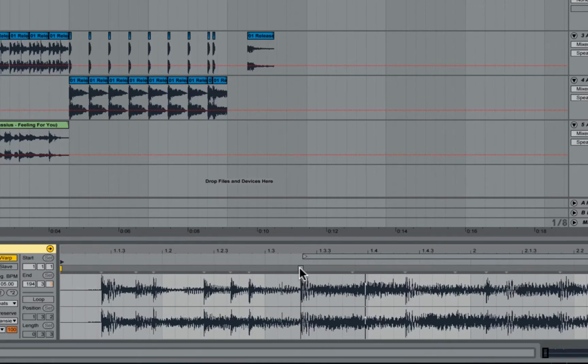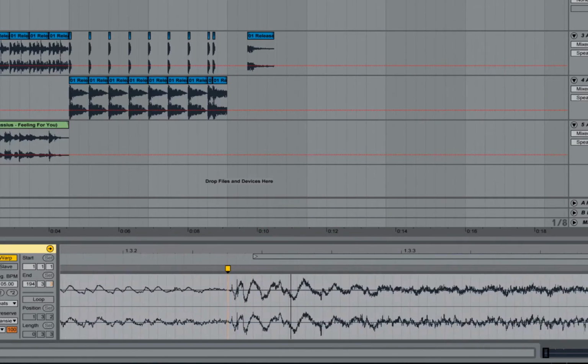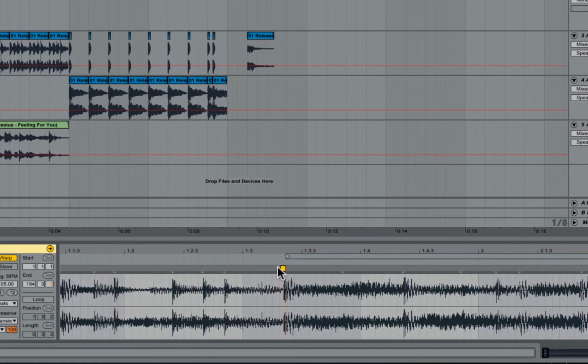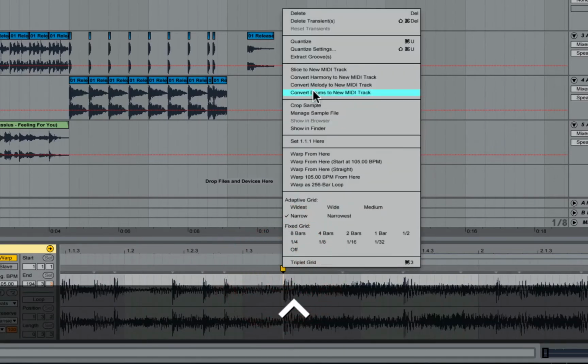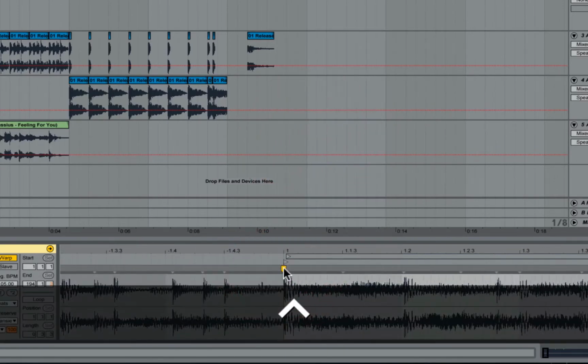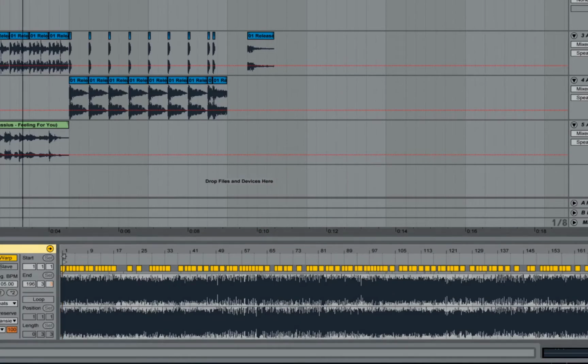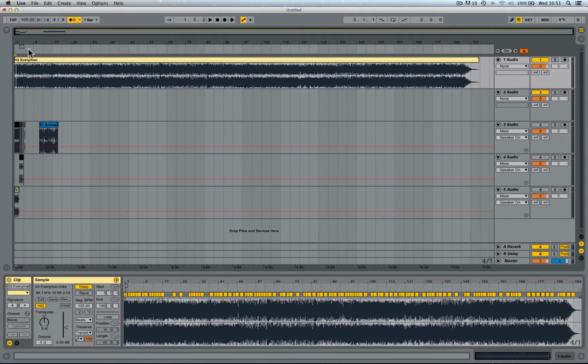So this is basically how I warp pretty much every track. It's essentially foolproof. Since Live 8, the automatic warping has been on the money pretty much every time. So make a warp marker on your downbeat, right click that marker, set 111 here, right click a second time, warp from here, hopefully metronome on, have a listen.